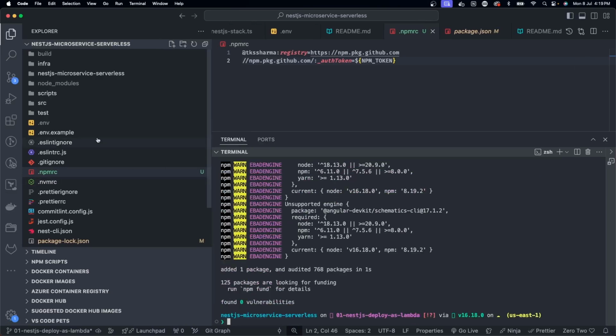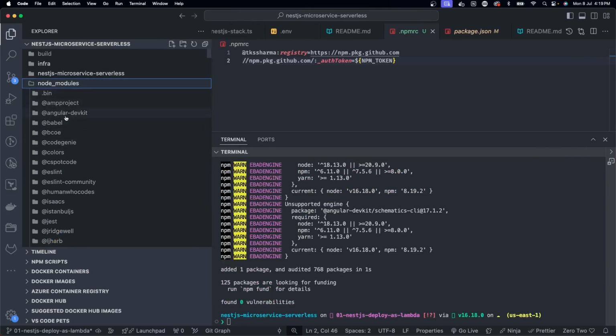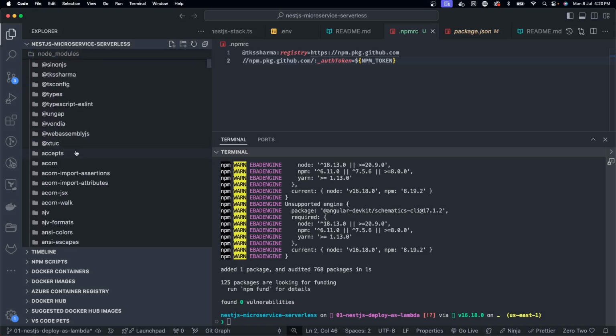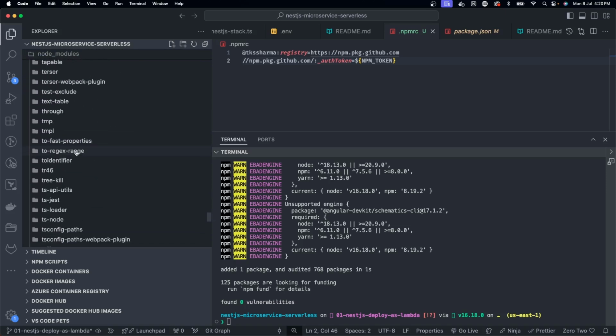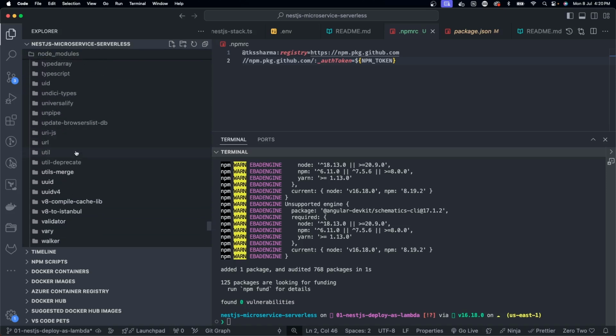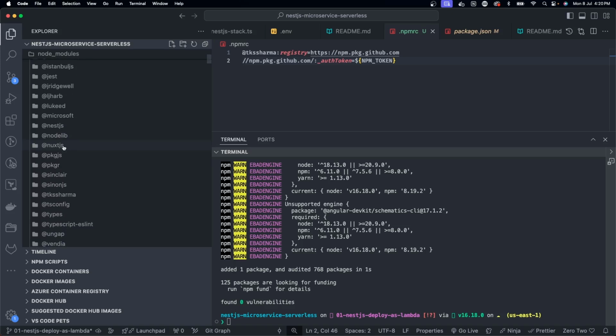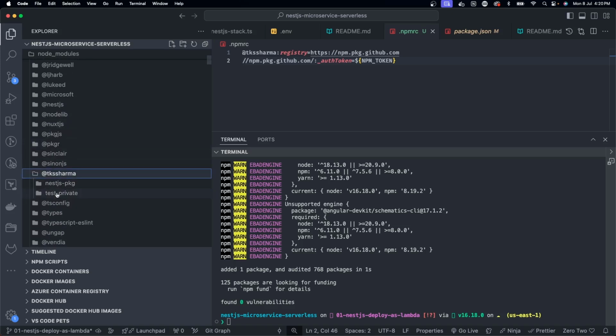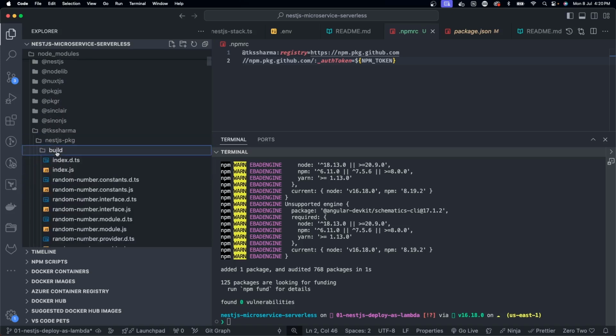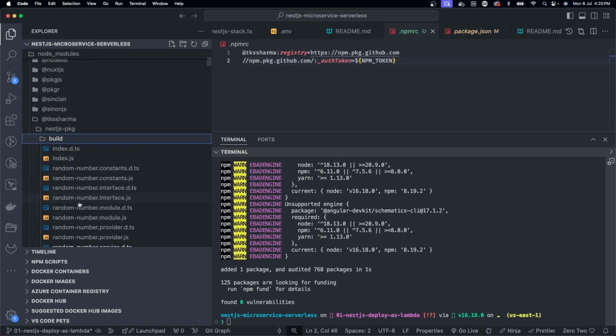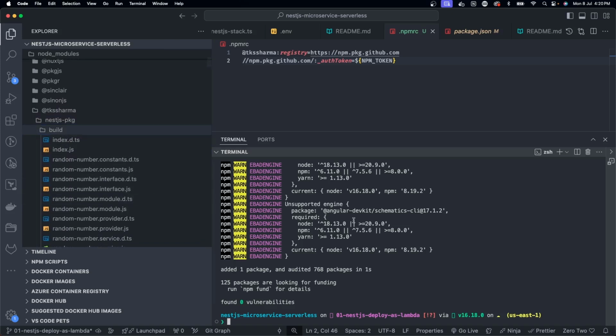Okay, so we got the package, and here we can see that I will try to show how we have imported it. Where is it? Yes, here it is. Nestjs package. This is the build artifacts which we have added using npm install.